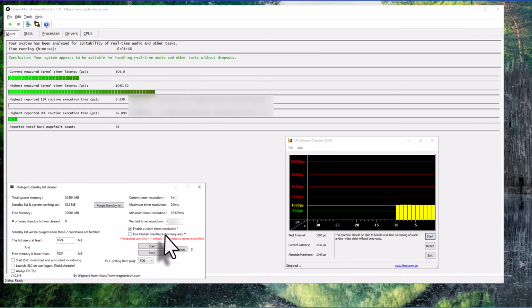But what I'm going to do this time is enable timer resolution. I'm going to start it, and you can see it change, and I'm going to start it again. Let's see what happens. As you can see, it went down even more. So now, for the first time, the current timer resolution from Intelligent Standby List Cleaner is having an effect on my operating system. Look how low that is. It's working. I don't know any other way of getting it to lower without using DPC Latency Checker.